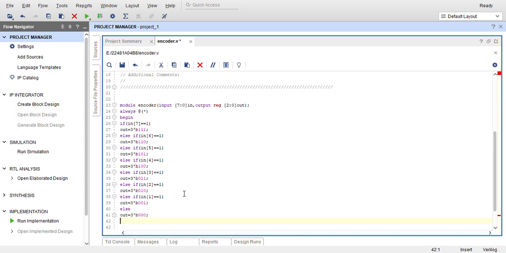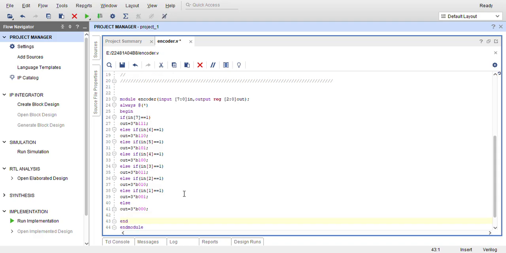Begin will end with the end keyword; we have already written it here, so no need to write it again. So this is the complete code. You have to see the green color tick mark here. You can see the arrow mark of mine, and there is a green color square box. It means your code is in a proper way.